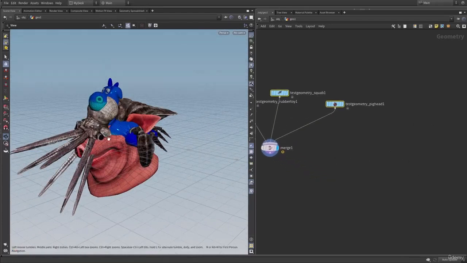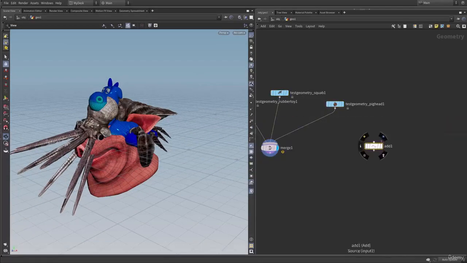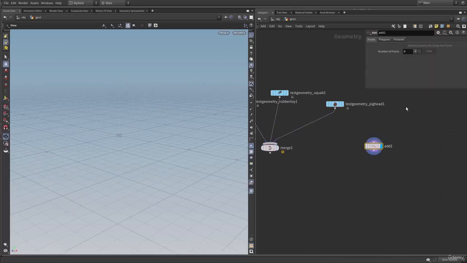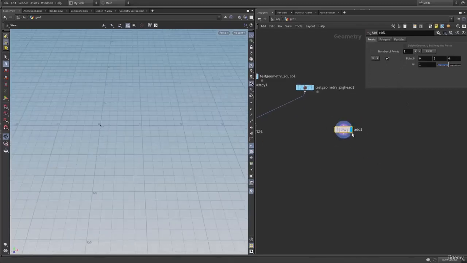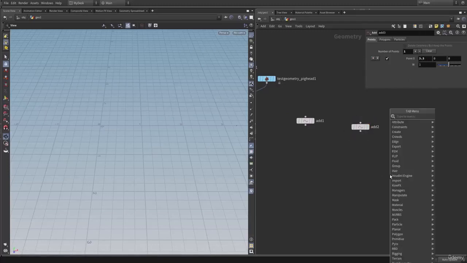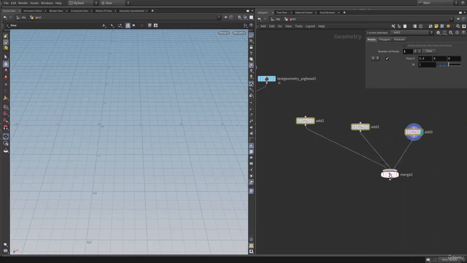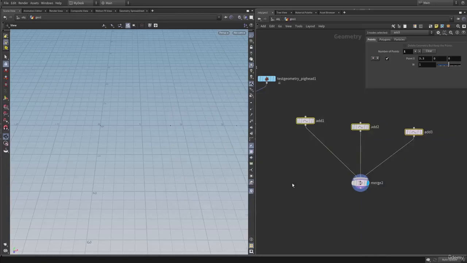And for copying, let's create an add node to add a point. P to bring up its parameters, number of points, click on the plus button to add a point at the origin. Let's duplicate that node again, and here let's add an offset. Let's duplicate it again and add a further offset, and let's merge all of these 3 points. So if we middle click, as you can see, we have 3 points.